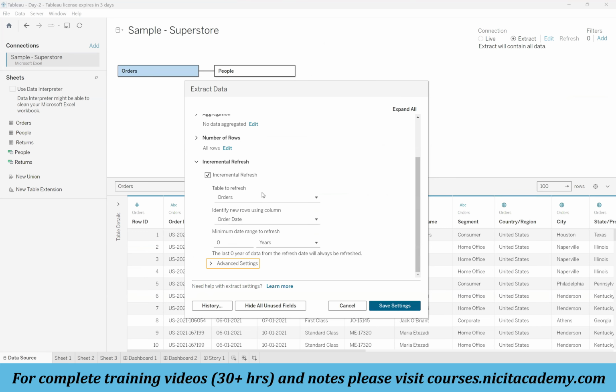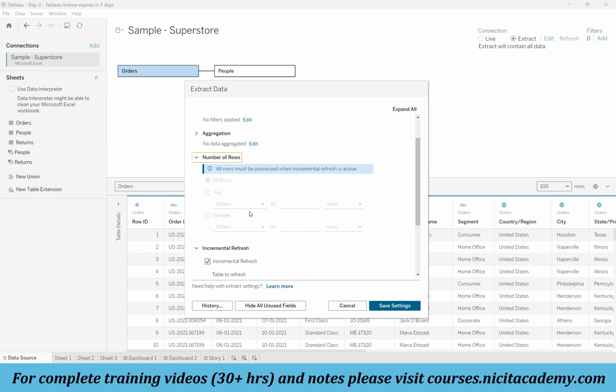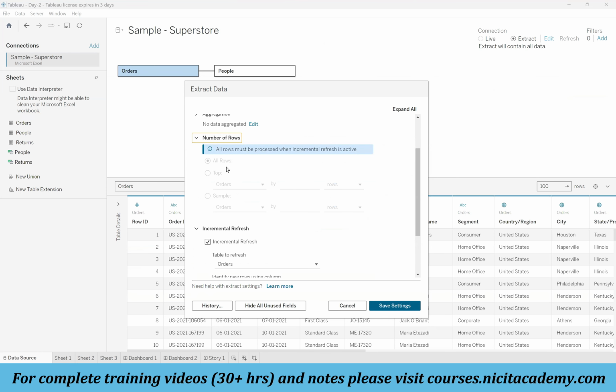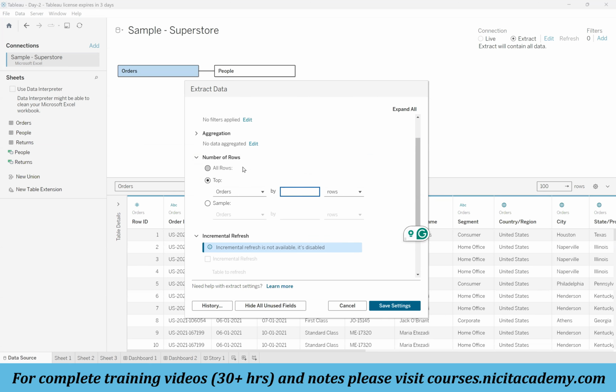Because it will improve the performance. Okay, incremental refresh. Number of rows means just the number of records we are taking. Here there are no options, because the number of rows we cannot identify when incremental refresh is active. If you remove it, it will say, okay, top 100 records. So here 100 rows, that we can mention here.